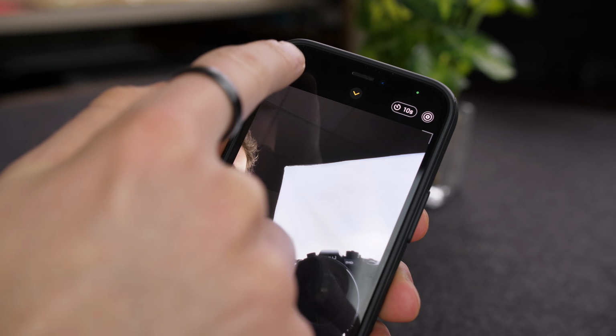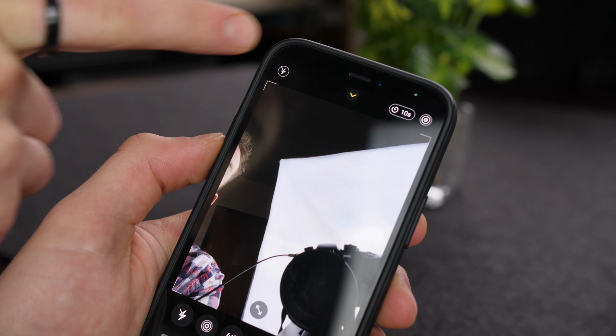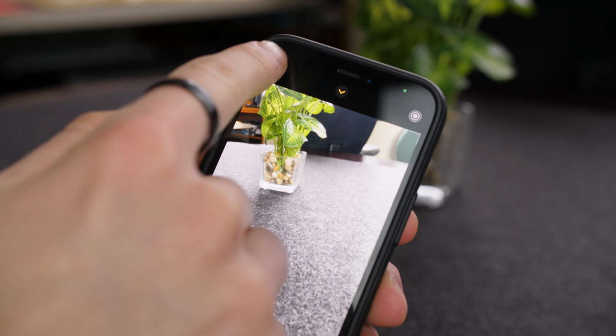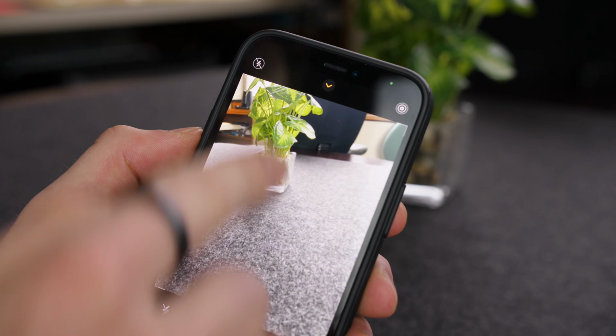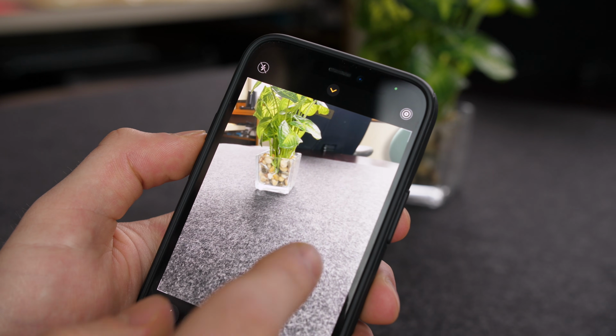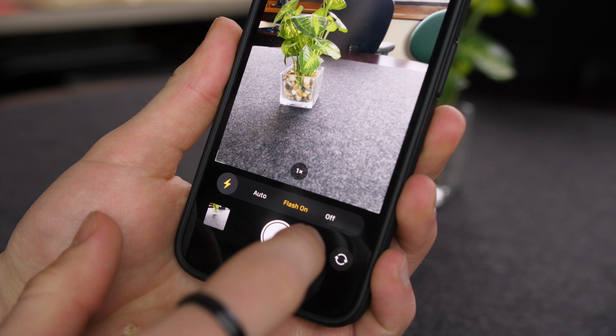Then over here you have the flash controls, which are a little bit more confusing, but if you want to simply turn flash on or off, you can do that. Right now this is on auto, so it doesn't use the flash, but I can press it and turn it off, and then it definitely won't. But if you want to make sure that your flash is on, you've got to go in here and make sure that flash is turned on.